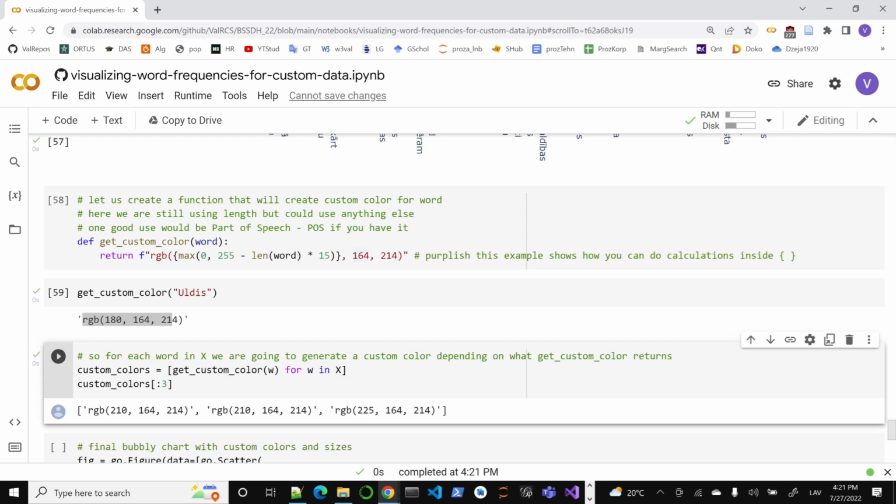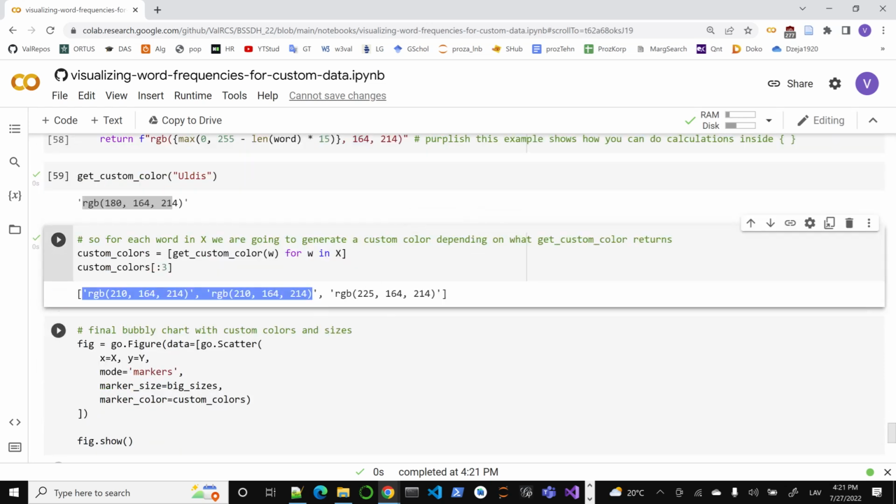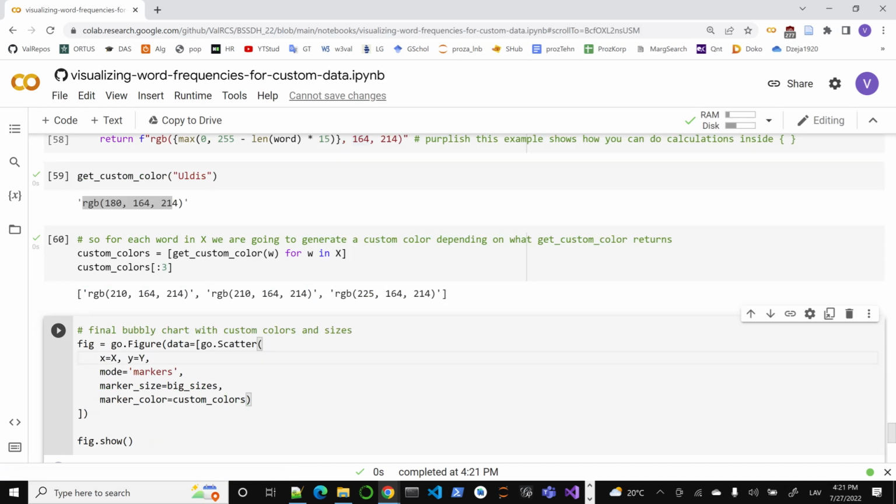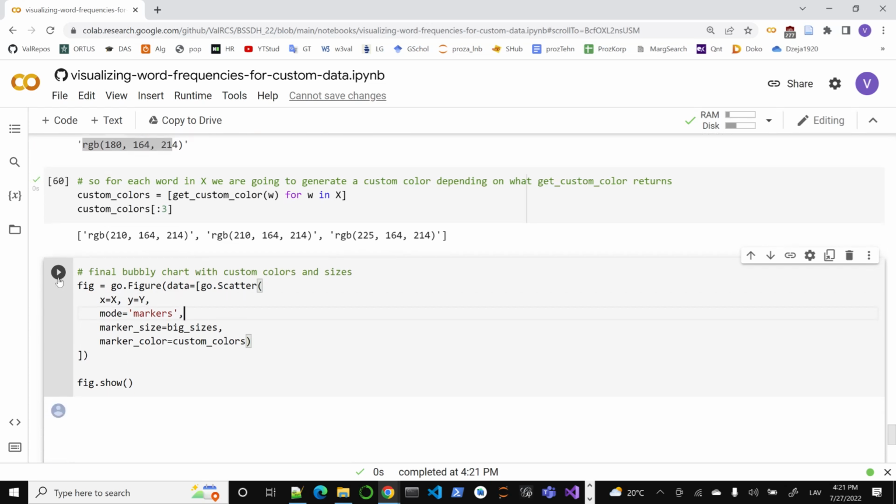Of course, these are the same because remember these are short words. They had the same 3 letters or something like that. And this is different. You can see it works, right? We have our custom colors, and I think we are ready to go. So let's do it. X is X, Y is Y, mode markers, big sizes, marker color, custom colors. Okay, let's do it.